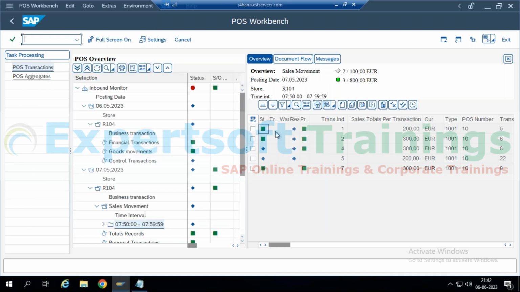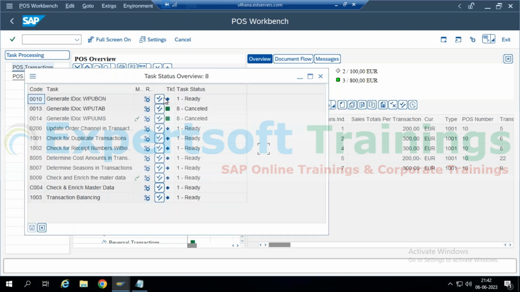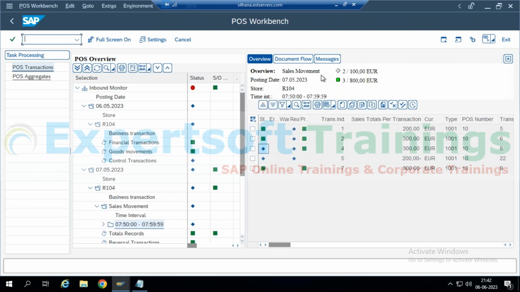If it is not processed, you can see it is in blue. Most of the tasks are not performed and are still in blue. So how to process these tasks? Of course, we will set up automatic jobs. There are many T codes and programs which help to schedule these automatic jobs, and all that we will understand in detail. So this is the high level of the transaction.